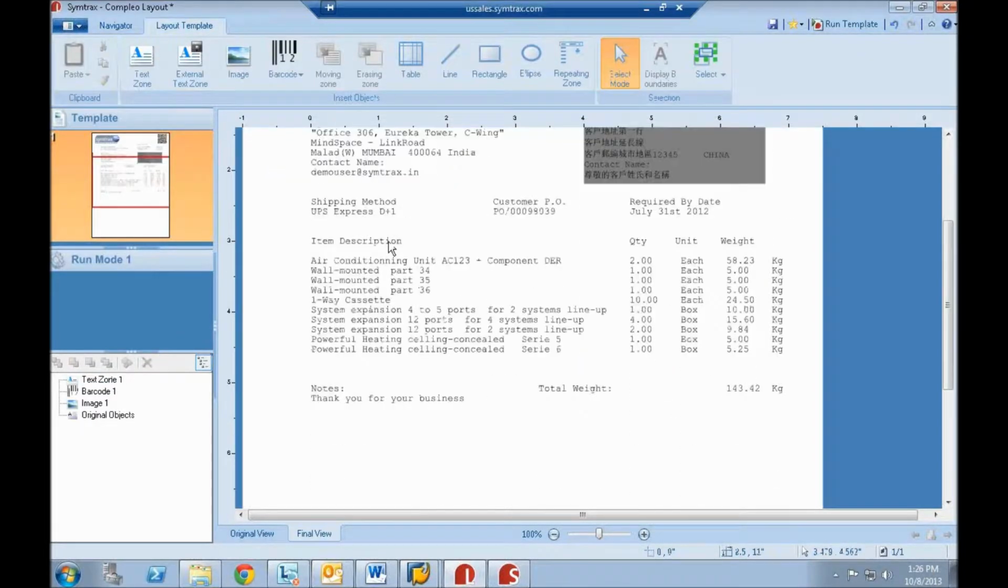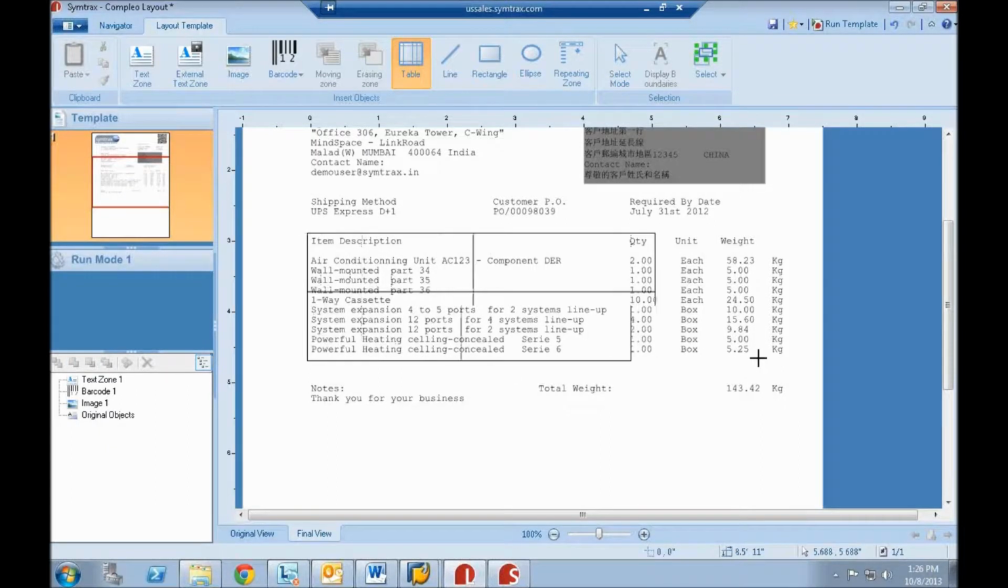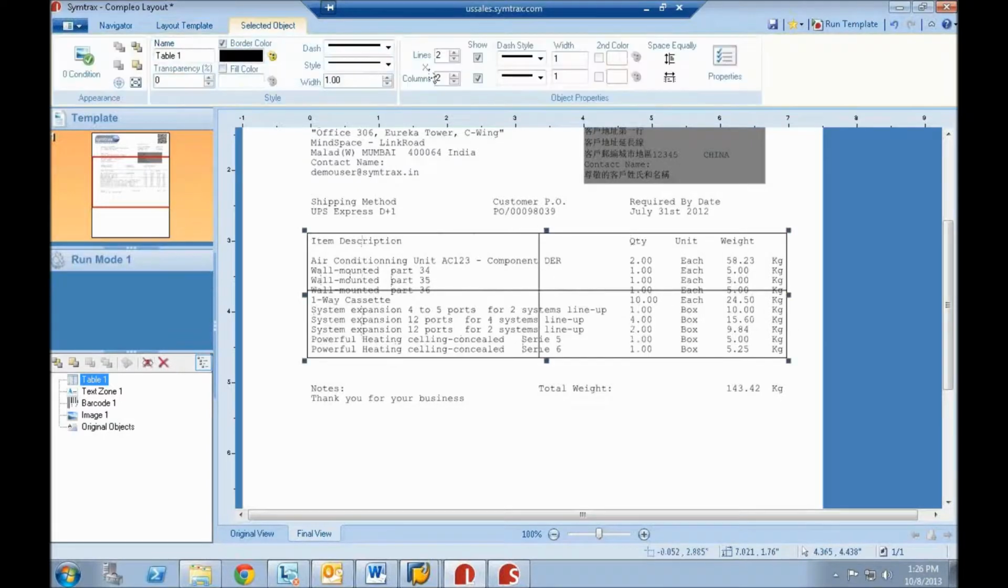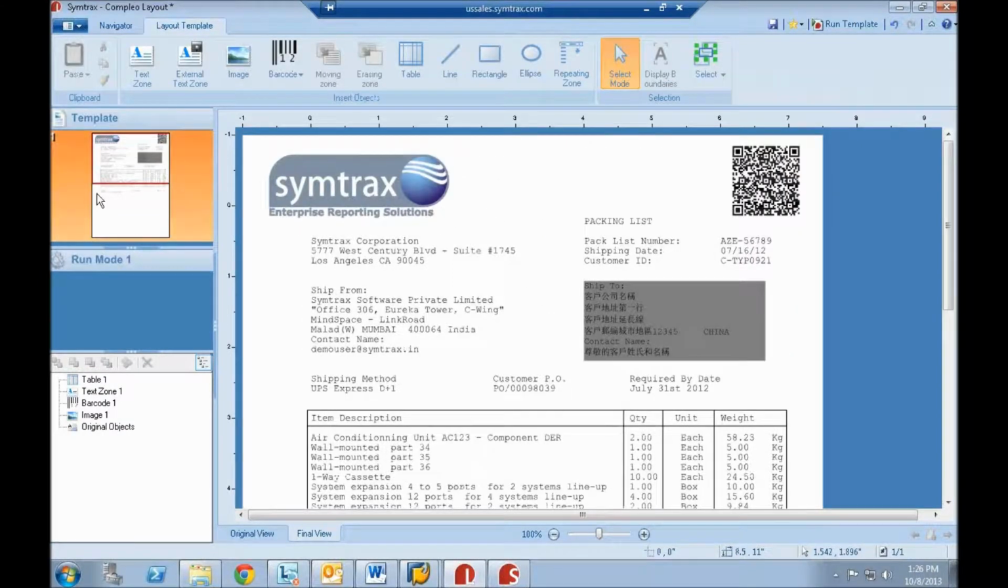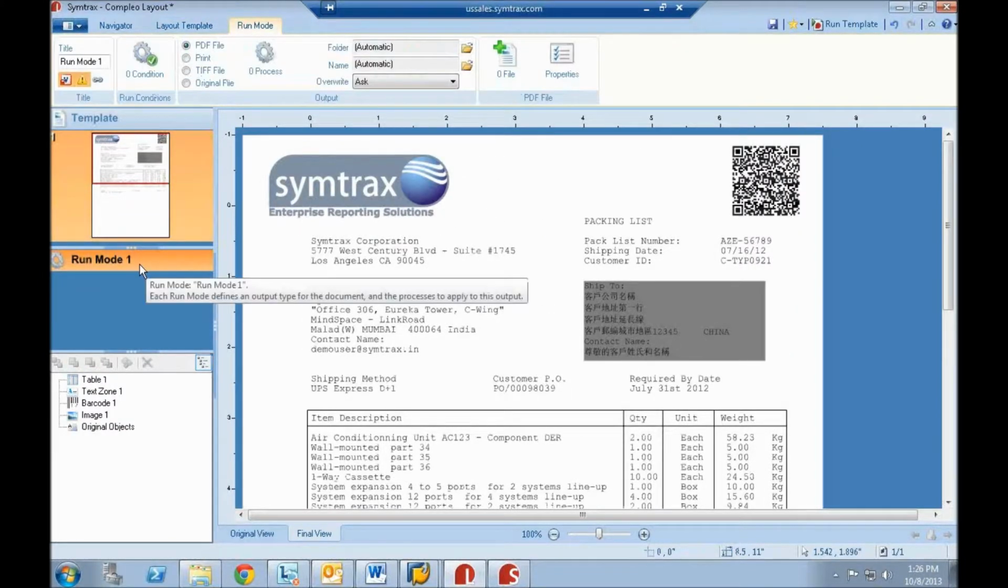And then down here it looks like we could use a table. So let's just go over that and add a couple columns. Okay, so those are just some basic edits that we can do there.